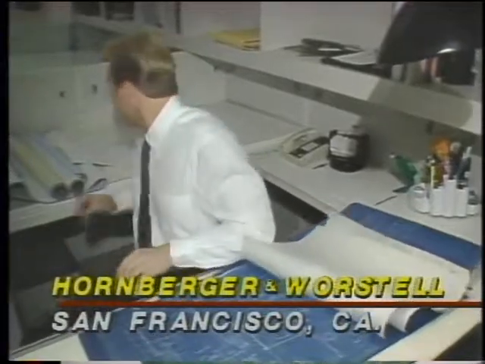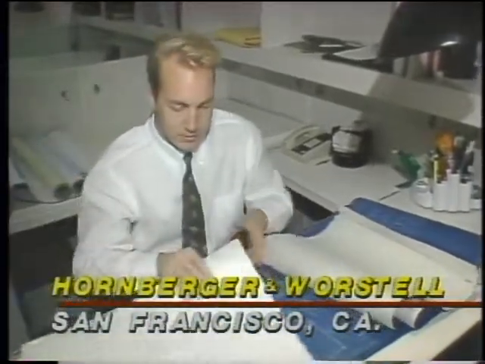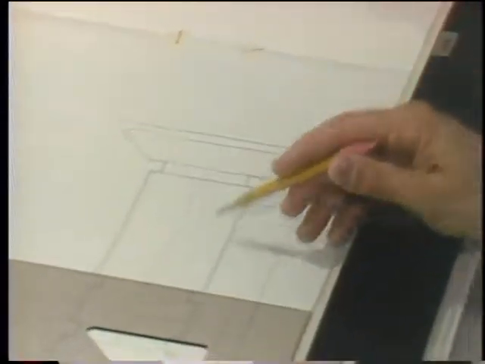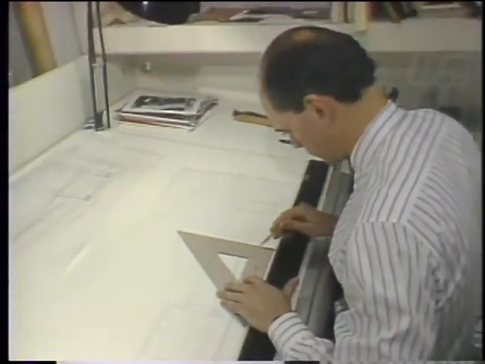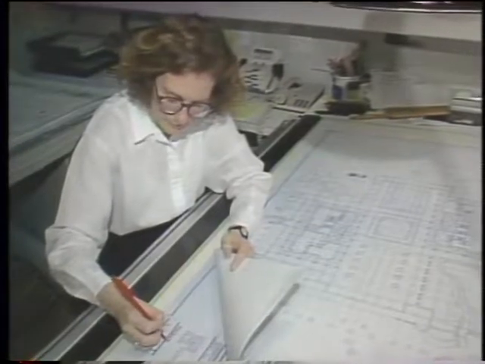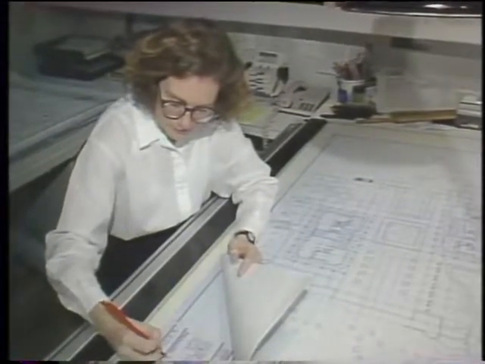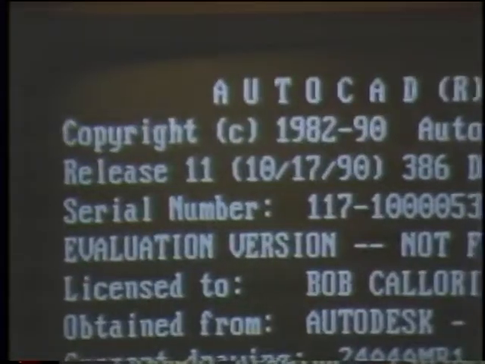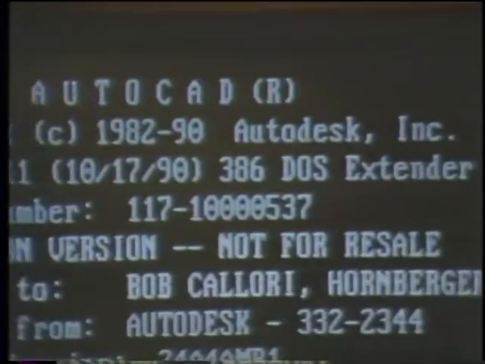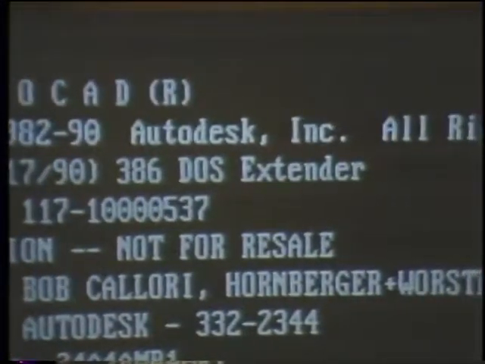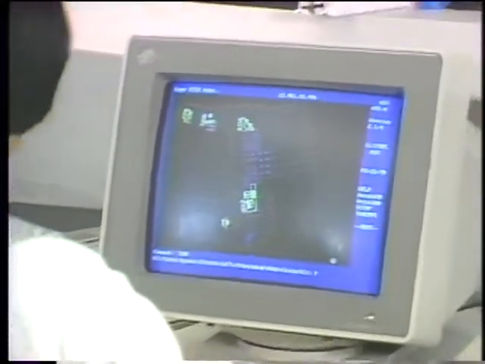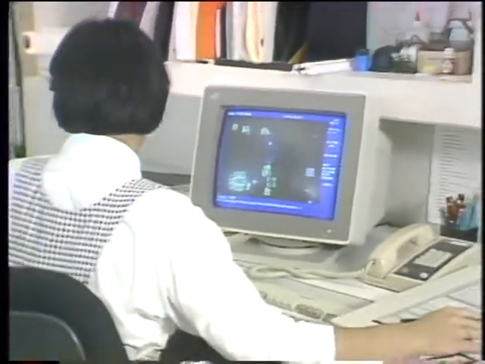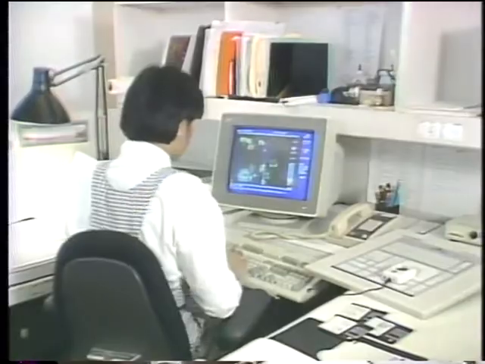Designing a hotel is a laborious process requiring thousands of blueprints. But the San Francisco firm of Hornberger and Worstel has found a way to reduce the paperwork with a computer-aided design program that can access all of the PC's memory. AutoCAD Release 11 from Autodesk uses Phar Lap's 386 DOS extender. With the extender, AutoCAD can transfer the data in blocks of 8 kilobytes at a time, or 8 times more than with regular DOS.